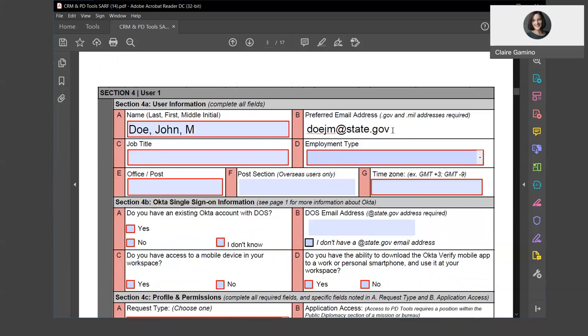Note, whatever preferred email address you have here will be the one that your CRM account is configured to, unless you have, let's say, submit a non-state.gov address. If you do have a state.gov address, though, it will be configured to whatever that is for your access to Okta. So please always include your state.gov email address if you have one.